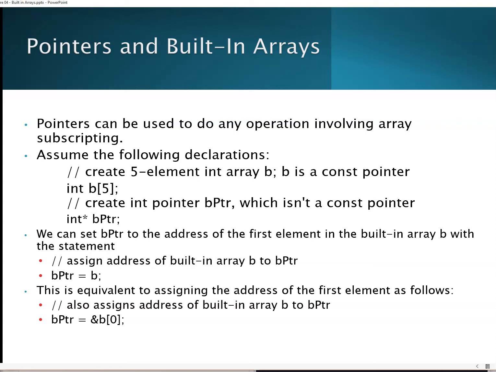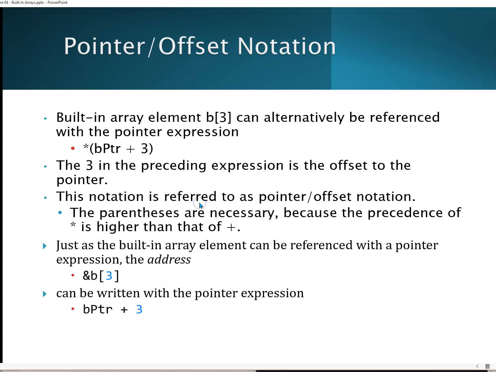Pointers can be used to do any operation involving array subscripting. So, for example, assume the following declarations. We create a 5-element array B and a pointer called B pointer. We can set B pointer to the address of the first element with the statement B pointer equals B. This is equivalent to assigning the address of the first element as follows: B pointer equals the address of B sub 0.